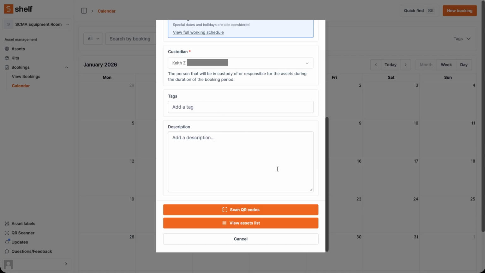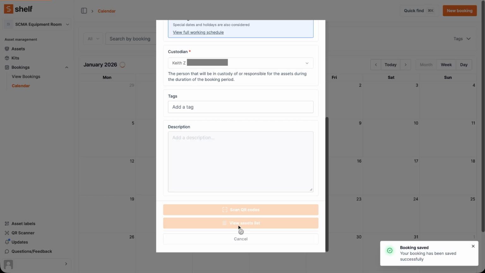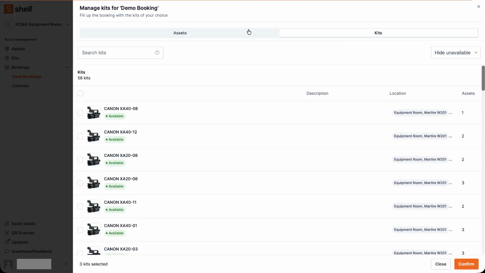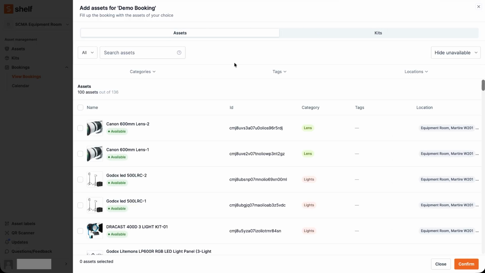Now to add assets in, you're going to click on the view asset list. The QR codes are things that we have on them, and that's for internal use. So you're going to click on the view asset list, and it's going to open up a new window here. In this pop-up, you can have the assets and the kits on either side. Now I'm going to add a couple things. I'm going to add a tripod, a camera, and maybe a light kit.